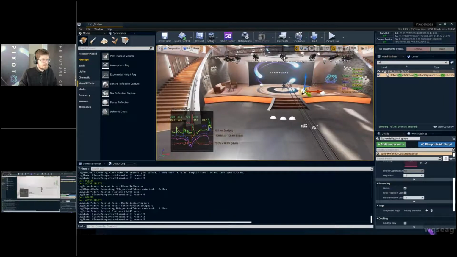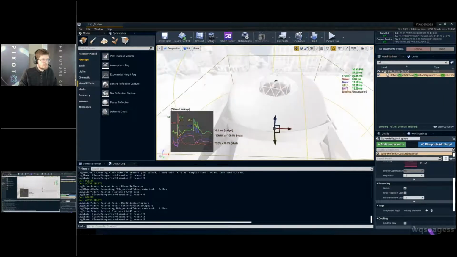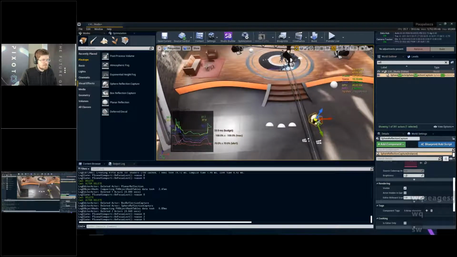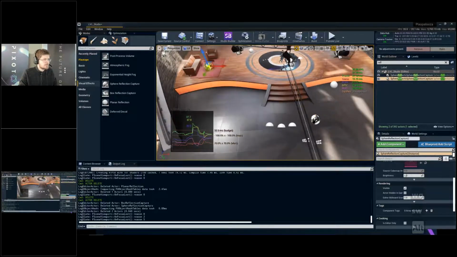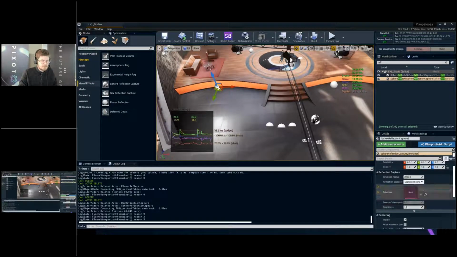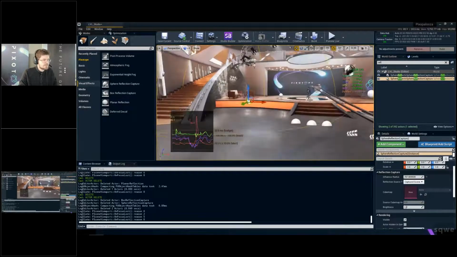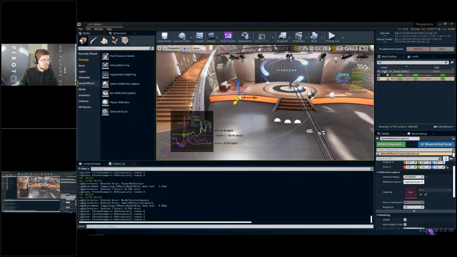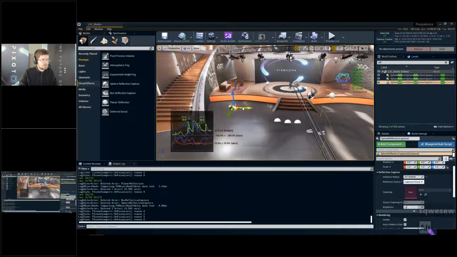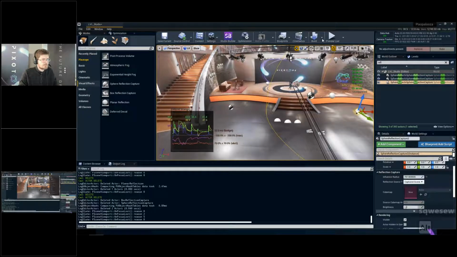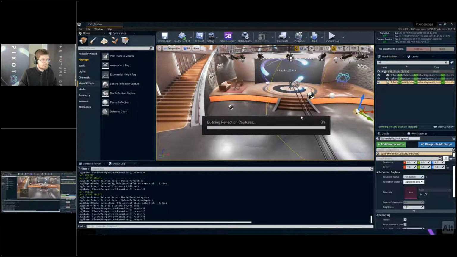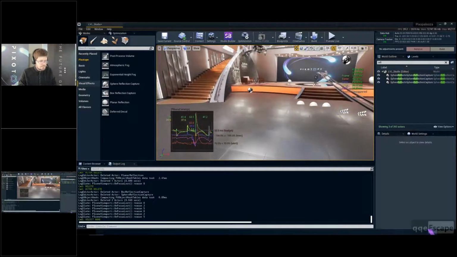Nice. So this is pretty big. This is going to be a main reflection capture to cover our entire scene. And then we can go ahead and add a more localized one here for these smaller regional areas. One over here, and one over here. Just like that. There we go.